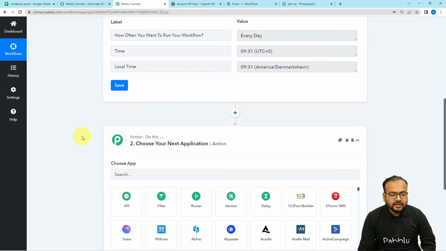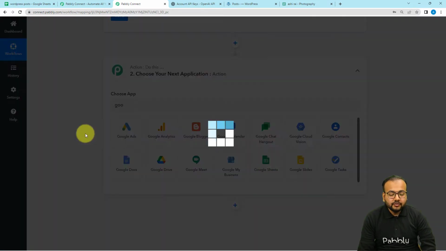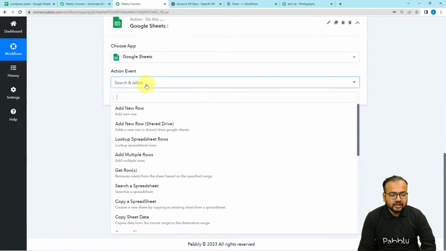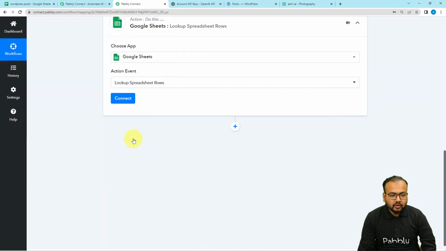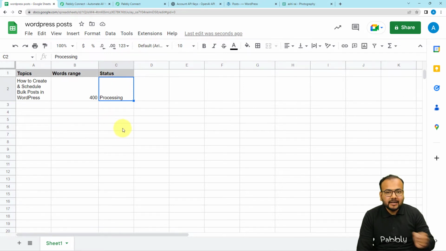So here guys, use this action step, and here I'm going to select Google Sheets application to fetch the details, and the action event I'm going to use is lookup spreadsheet rows. So I'm going to use lookup because I want to capture the details of only those topics whose status is processing. Okay, so that whenever I add new topics and the status is processing, only those topics will be picked out, and the previous topics whose status is going to be changed to completed will not be picked. Okay, that's why.